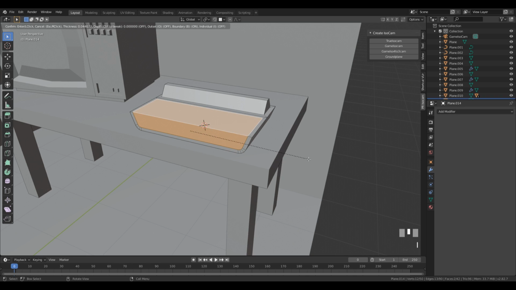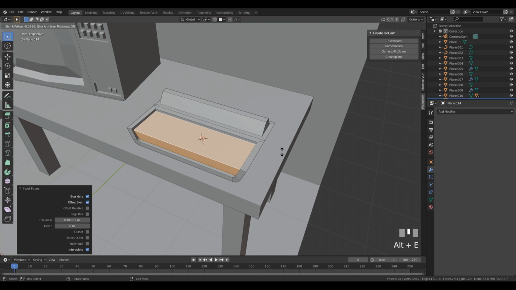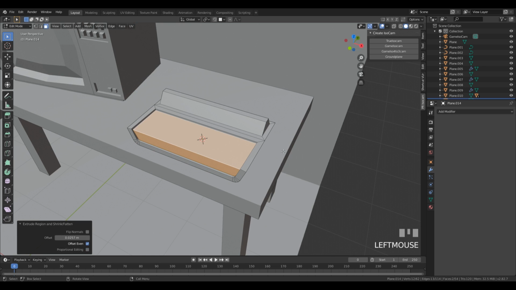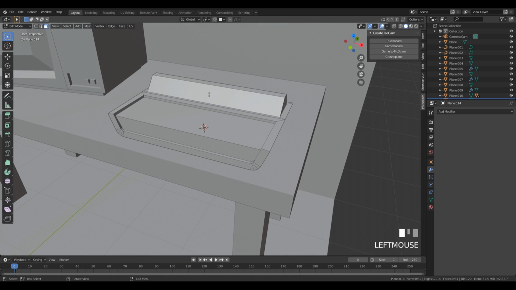And we can inset this, disable individual origins and extrude along normals. Let's press S. So yeah, this will be some kind of a basic gaming console. Right now we just need to create some controls over here and some hole for a cartridge. So we can apply the same principle as with the TV. We can just separate this panel and chop it up a little bit.